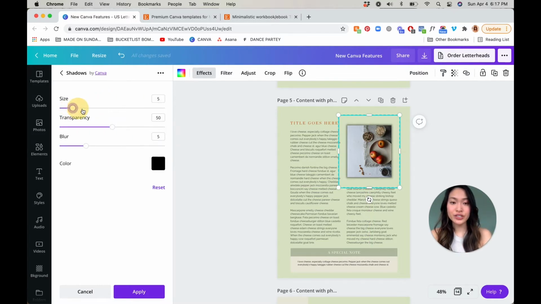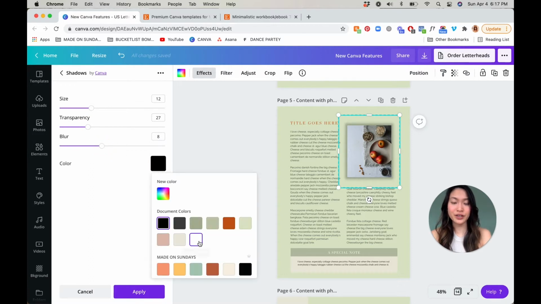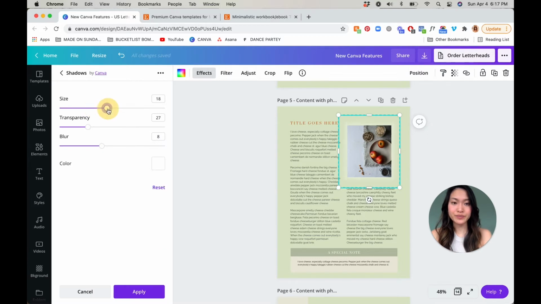And you can change the size of it. You can make it bigger, more transparent, maybe add a little bit more blur. And the really cool thing is you can change the color of it. So you can make it kind of look like it's glowing right now, which is pretty cool.